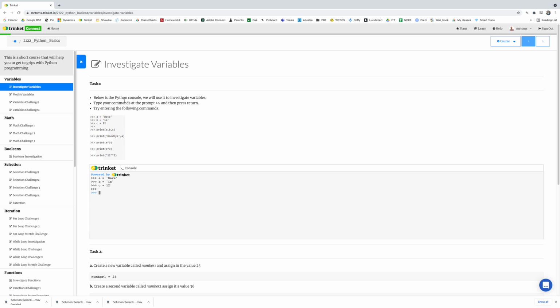So let's just dive straight in. Below is the Python console. We'll use it to investigate variables. Type your commands at the prompt and then press return. Try entering the following commands. So you can see 3 commands have already been done for us. And this is our first introduction to variables.